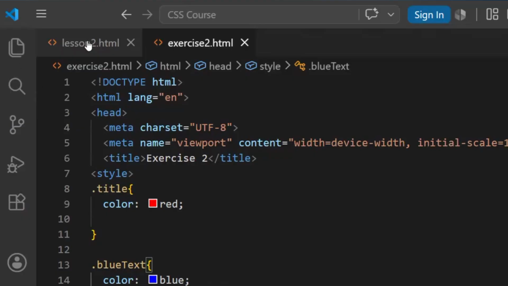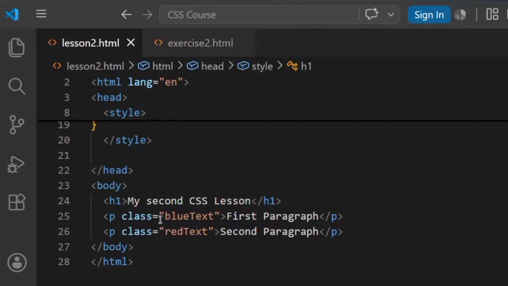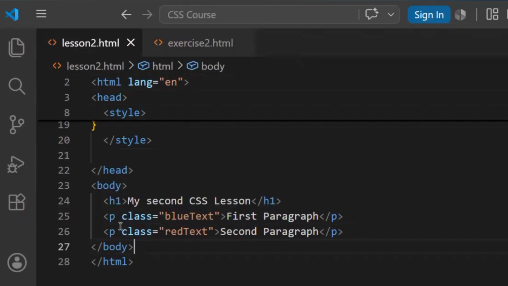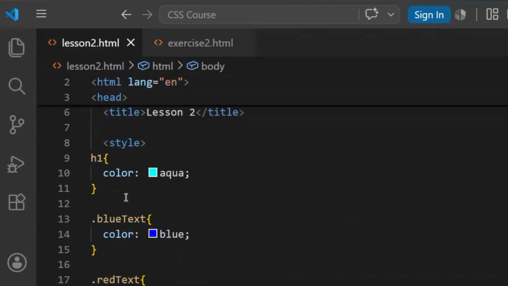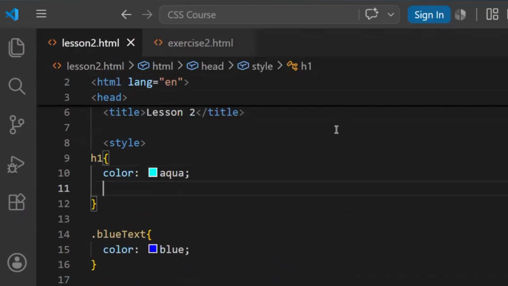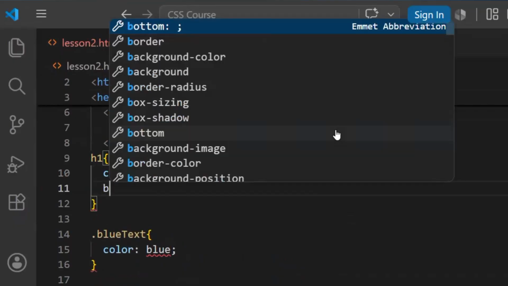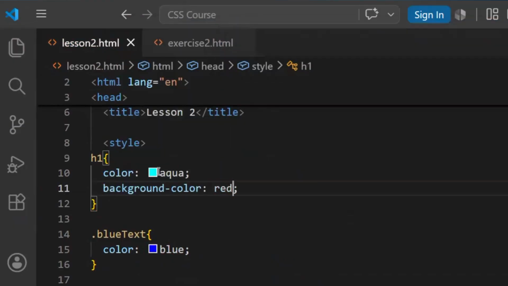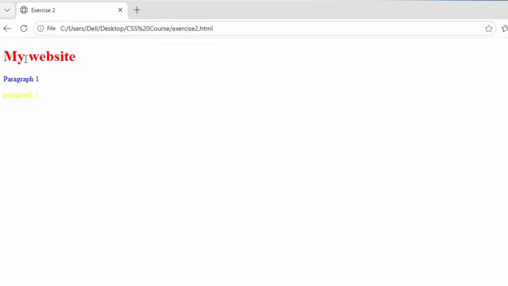Now I'll go to lesson 2. I'm going back to my lesson 2. And here, I'm going to give a background color to my heading, right? Let's give a background color red. Let's add background here. When I type B, they will give a set of words, so in that you can choose background color. And when I type R, they will give red. Okay, perfect.